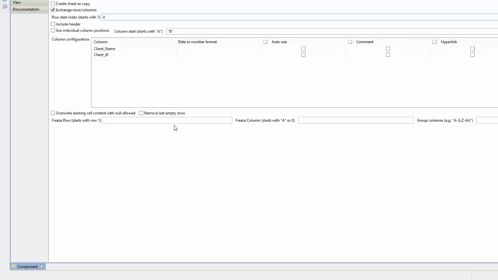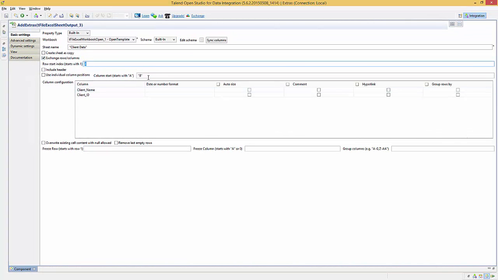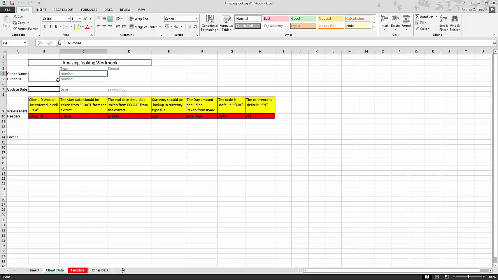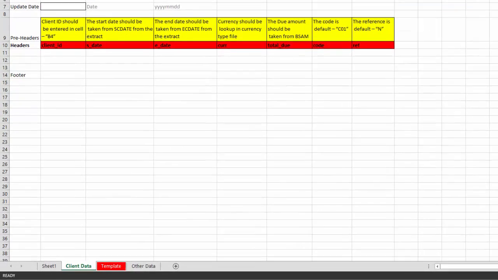Obviously, you can achieve a similar result if you do tNormalize or tDenormalize component, but that's an additional step that you would have to do beforehand, and then the result set would be placed inside an Excel file. And on top of it, you wouldn't be able to specify the row start index position, which is 4, and the column starts with position B. So what we're doing is we're moving two values in column style into these two cells.